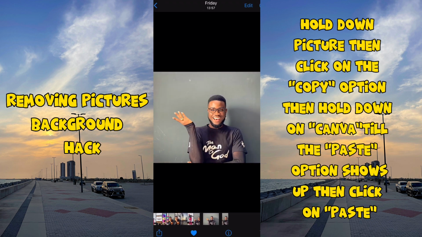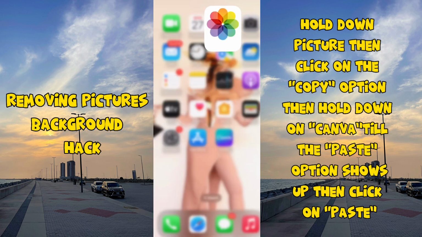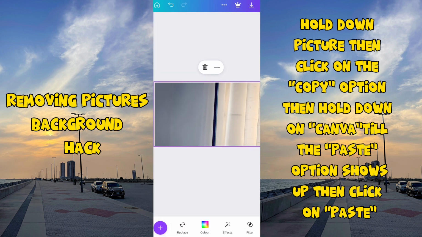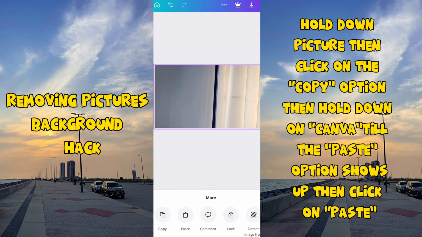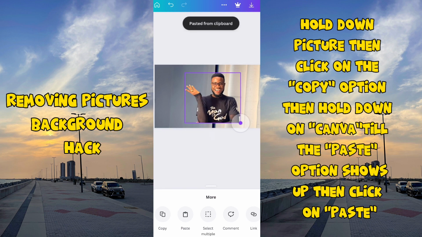kind of remove the background from the picture you selected. And by doing this, what you want to do is just hold down your picture. When you hold down your picture, you see the copy option, you click on that, and that will automatically remove the background from your picture. Come back to the app, paste that same picture onto your app, and voila, just like magic, it will appear, all background gone.